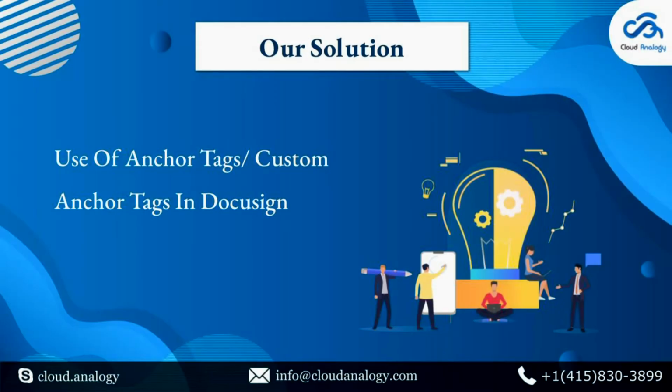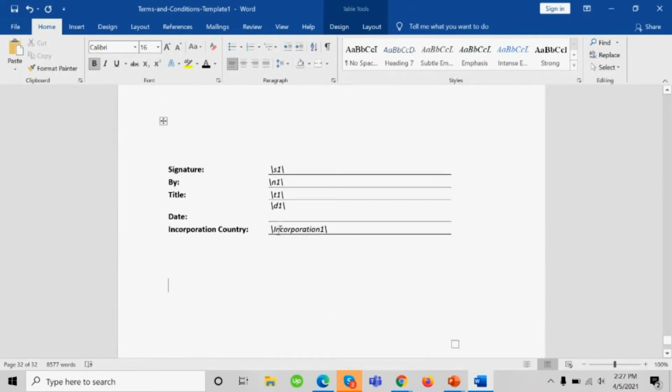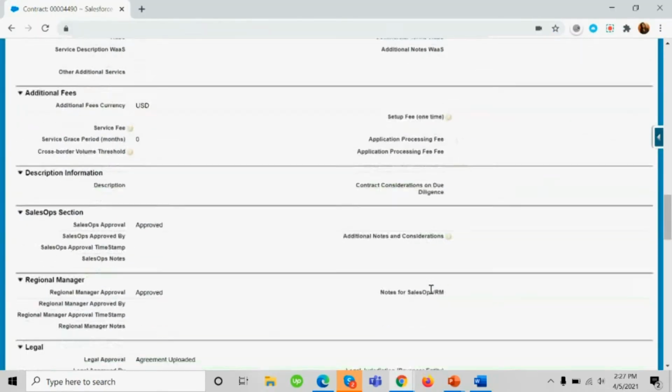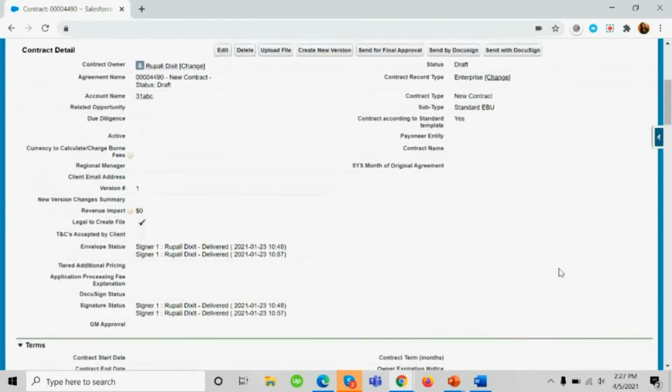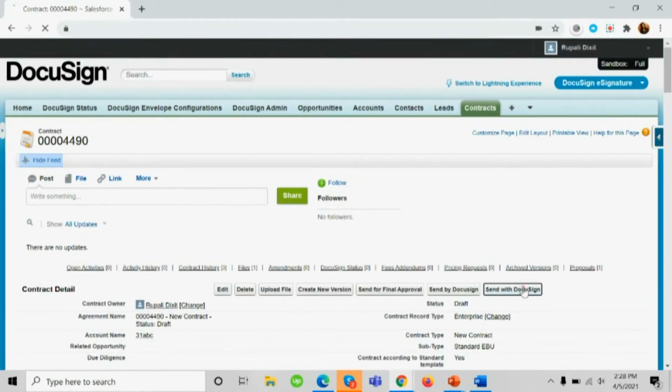Let me show you the demo on creating anchor tags or custom anchor tags and then placing them on DocuMotion forms to be used as contracts. First, prepare a template that you want to use. Now, open the DocuSign and add your template under the File section and click on the Send with DocuSign button to send this template for signature.